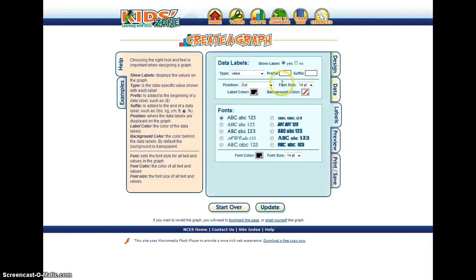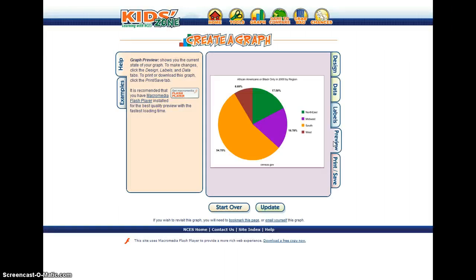You can move down to labels. We want this graph to be the percentage of the whole. It's a pie chart. Everything else looks like it's alright. Click Update. From here you can click Preview. And here's our pie chart broken up evenly by colors. Here's our 4 regions. And that's really all there is to it. Once again, you could update it. From there, you can print or save.